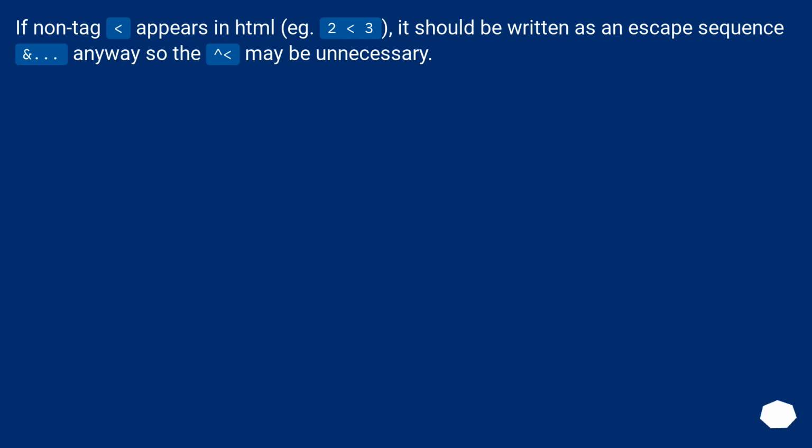If a non-tag less-than appears in HTML, e.g. 2 is less than 3, it should be written as an escape sequence anyway, so they may be unnecessary.